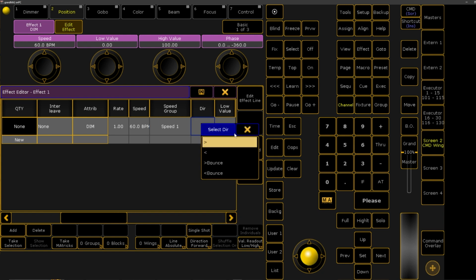Direction, you can click on this and change the direction. I'm just right clicking on all these, by the way, to bring up these menus. But yeah, you can change the direction and go forward, backward, forward bounce, backward bounce, and whatnot. We will leave this on forward.